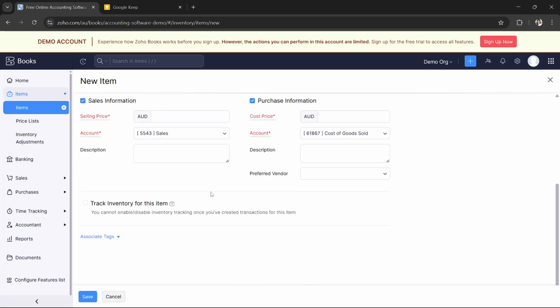So once you toggle the inventory tracking on, you will just have to enter the opening stock quantity and reorder level. And once you're satisfied with everything, you will just have to click this save button right here, and then the item should now appear in your items list.